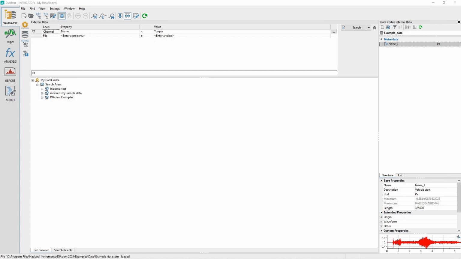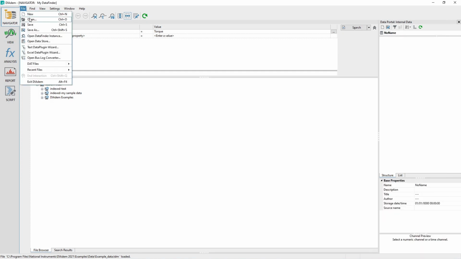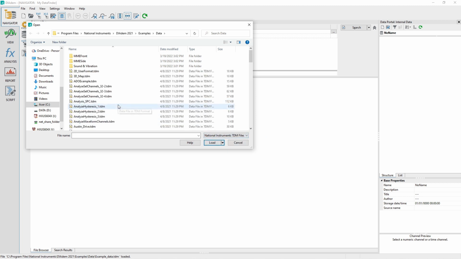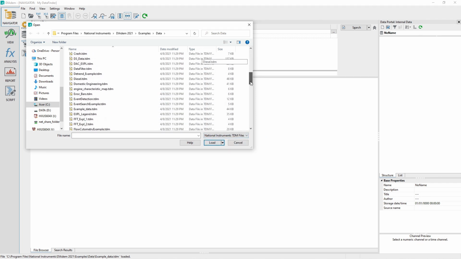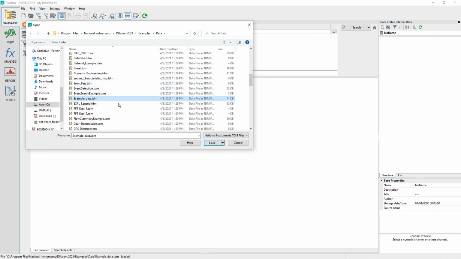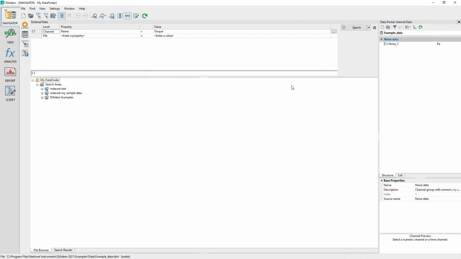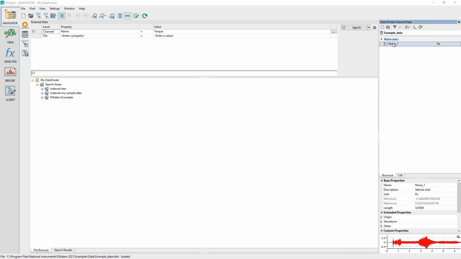Clear the data portal. From the Navigator panel, choose File, Open, and select the file example-data.tdm. At the bottom right of the dialog, click on the drop-down box at the Load button and choose Open selectively. Expand the tree by clicking the plus sign until the Noise 1 channel can be selected. Select the Noise 1 channel and then click the Load button.